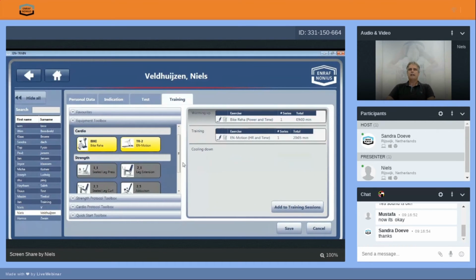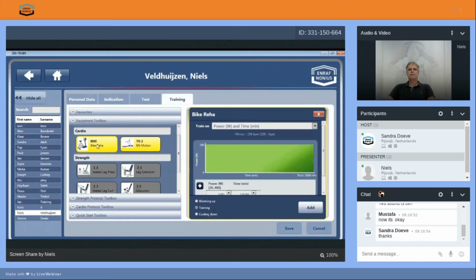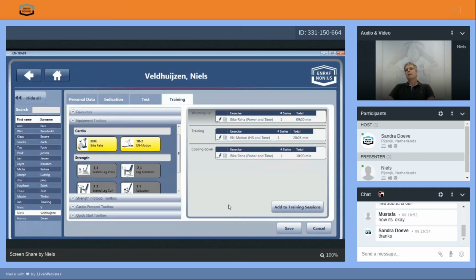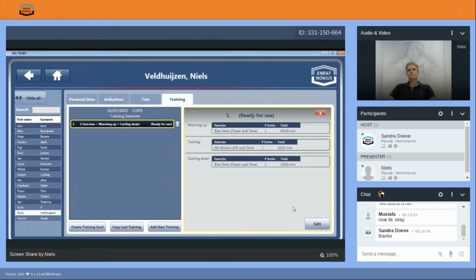And then we have that, and then we can do okay. Then we go back to the bike for the cooling down for 10 minutes and click here, cooling down. Also restricted, you can't change anything, add. And then this is my training protocol for Niels. So we add it to the training sessions. And as you see here, this is one training session ready to put on the training card.